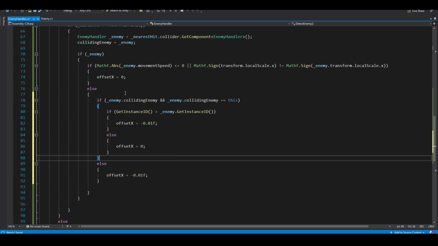So I'll try instance ID here, which is unique to all the game objects in the scene. I'll simply check whose ID is bigger, and that object will execute the code. So if A is colliding with B and B is colliding with A, they both will check their instance ID, and whose ID is bigger will execute the code to slow down. Let's see it in action.